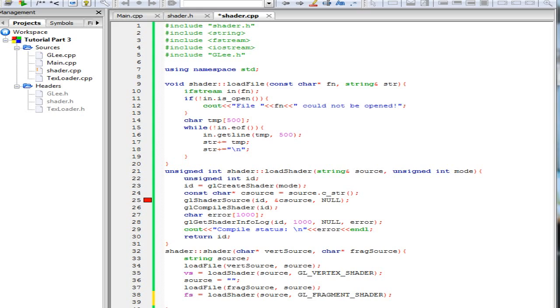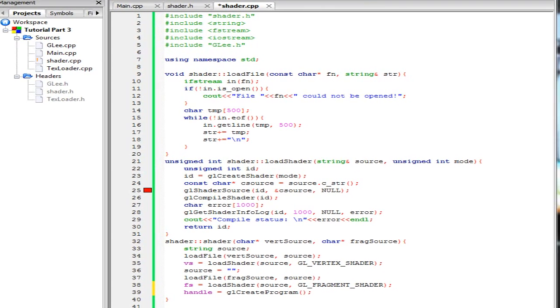And after that, now we need to create the actual shader program. So now we're going to do handle. Handle equals glCreateProgram. Now, I didn't really adequately explain what a shader program is. The shader program is basically the vertex shader and the fragment shader put together that can run as an actual pair of shaders.